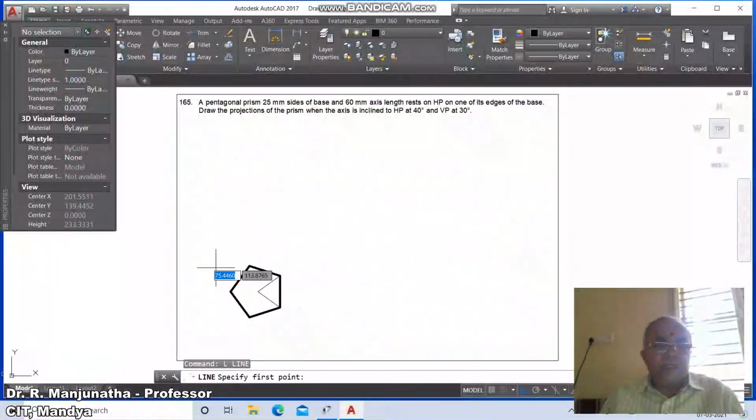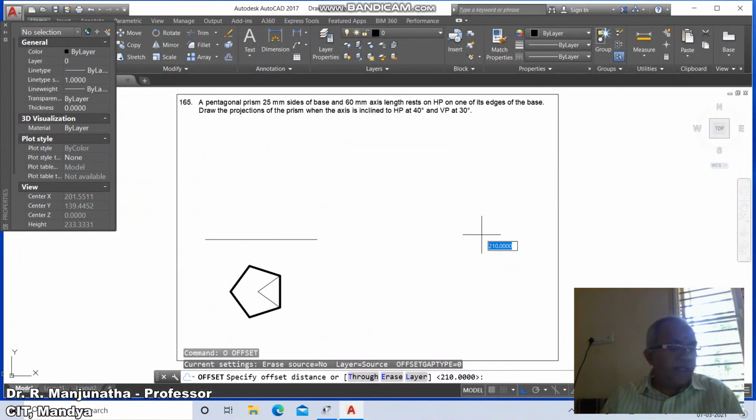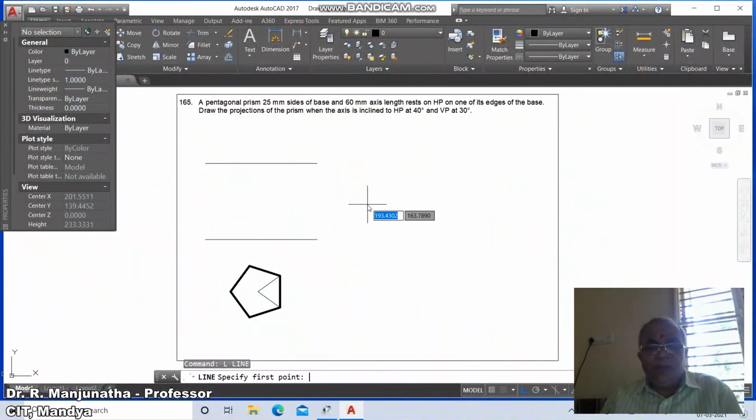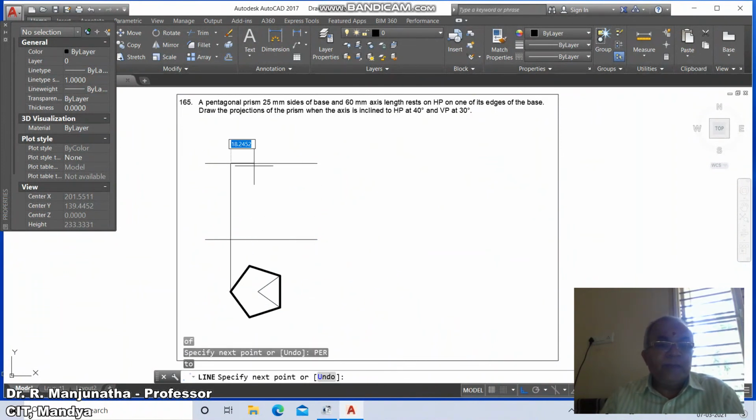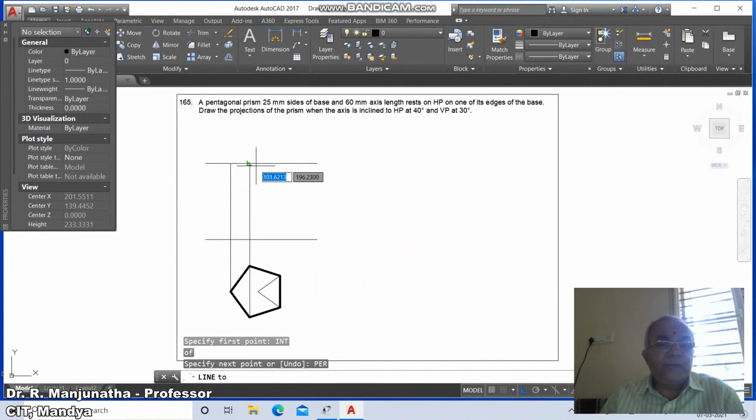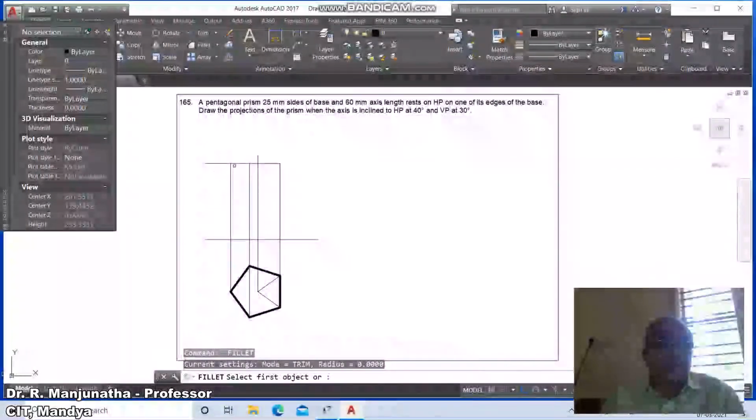Then go to line, take some arbitrary distance and take the horizontal line and take the offset distance as 60. You select this line and offset there. Go to line, take INT of this and draw perpendicular to this. Similarly, line INT of this and draw perpendicular to this. Similarly, line INT of this and take some distance here and click, and intersection of these two perpendicular to this. Then go to fillet between these two.